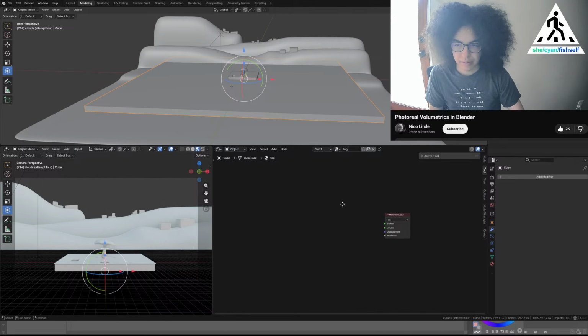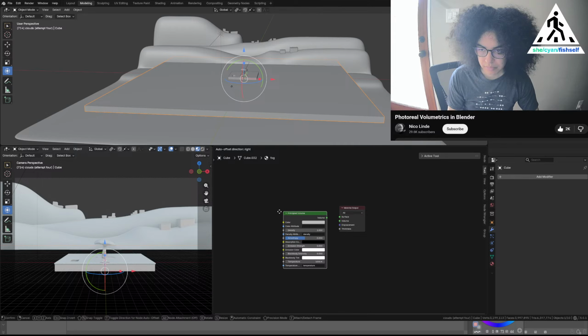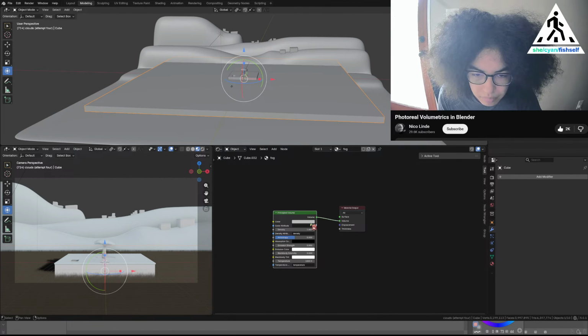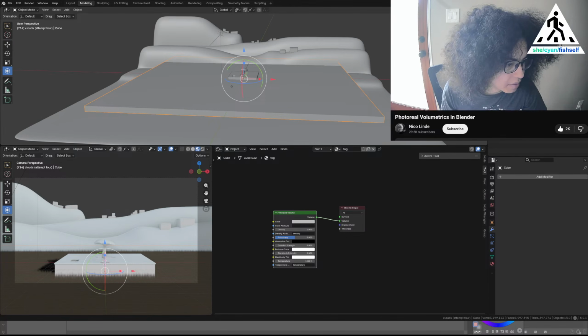Oh, we need a, what was it? Principled volume. Principled volume. And then I think we have to make it white. Principled BSDF shader and add a principled volume shader. The overall intensity is defined by the density and the emission. The key.